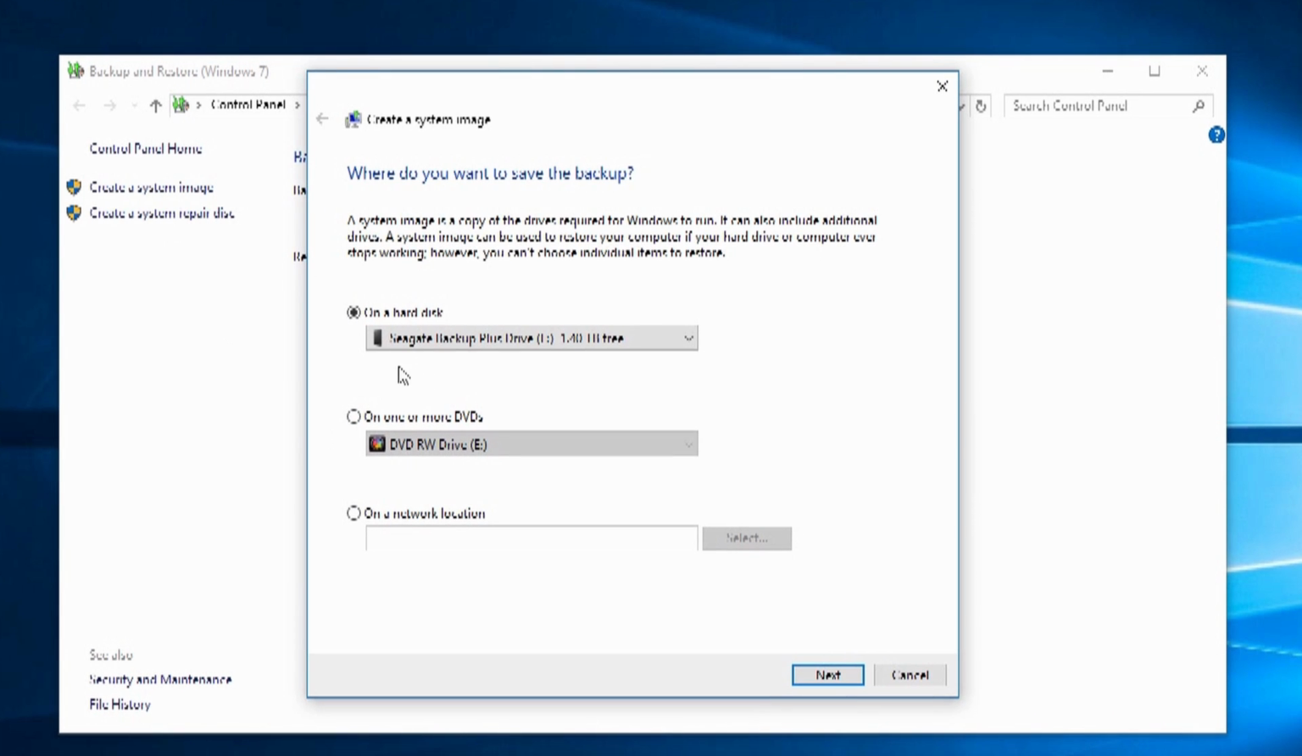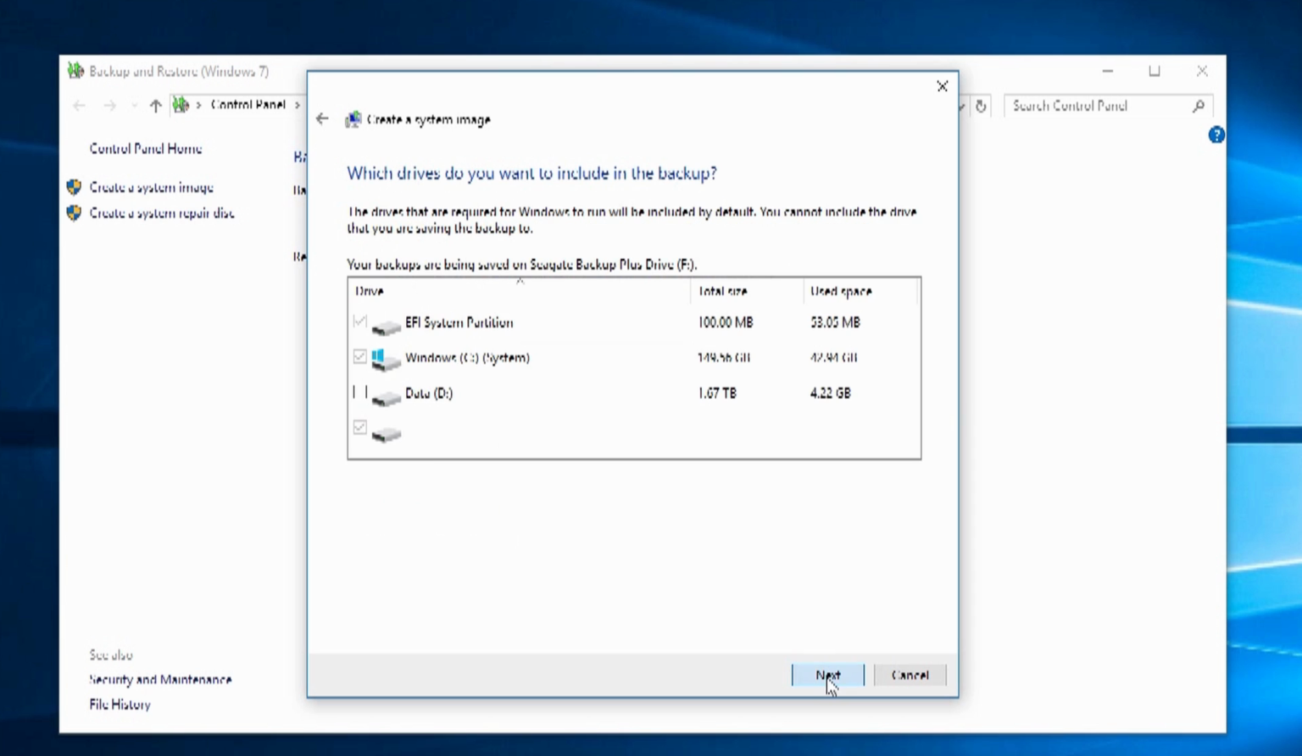And basically I have an external hard drive hooked up. This one just happens to be a Seagate drive. So I want to back it up to there because there's plenty of room there. Not going to have any difficulties. I would highly recommend using a USB external drive. Okay, click on next. And here it's going to show the options of what you can back up.